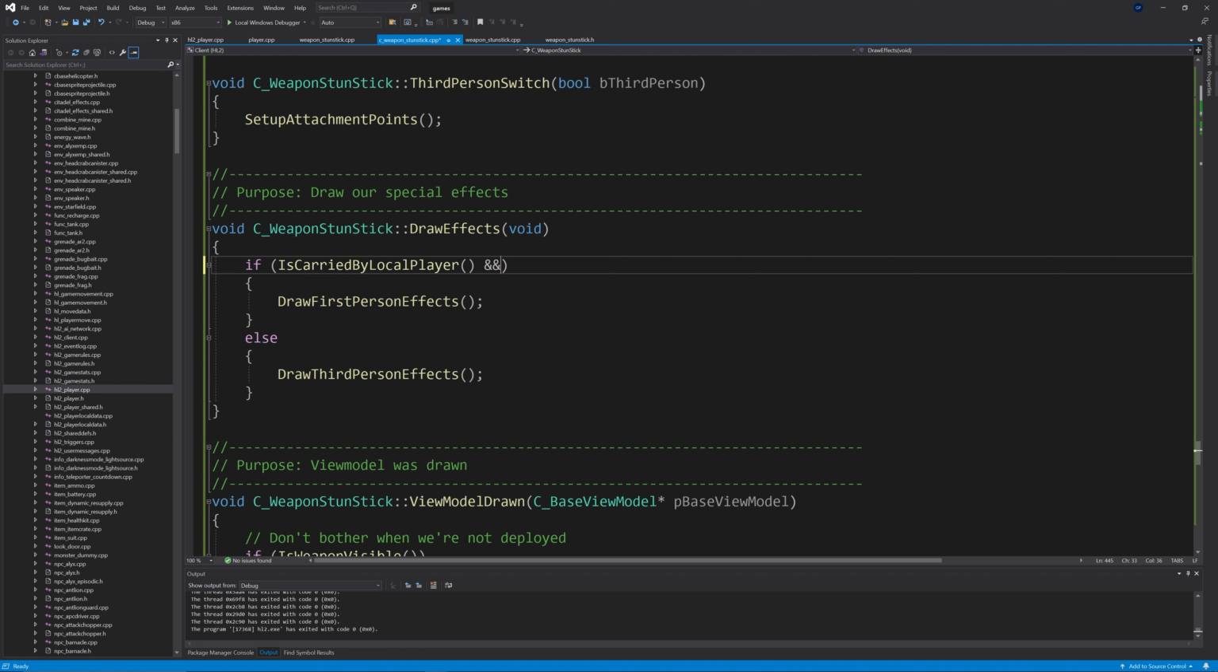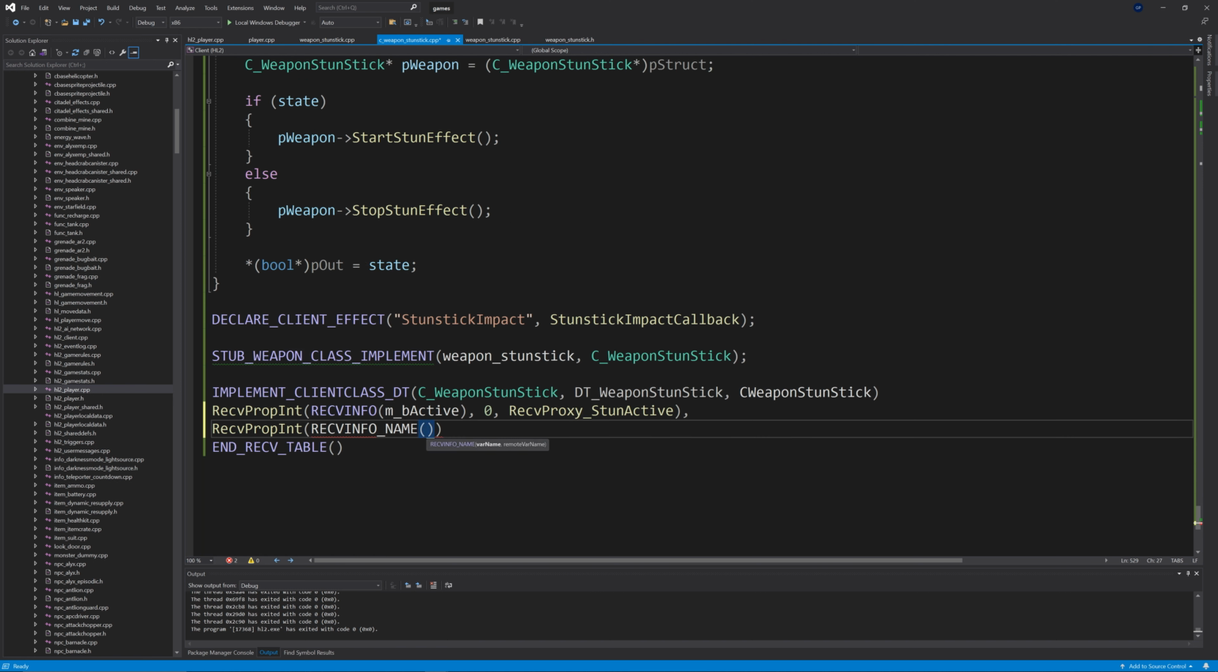In draw effects, we're going to change should draw using view model to is carried by local player and input arrow cam is third person. And then at the bottom of the file in the recv table, we're going to add a recv prop int. And the way I do it is recv info_name, m_b in swing, and m_b in swing. Alright, so that's everything on the server and client sorted.